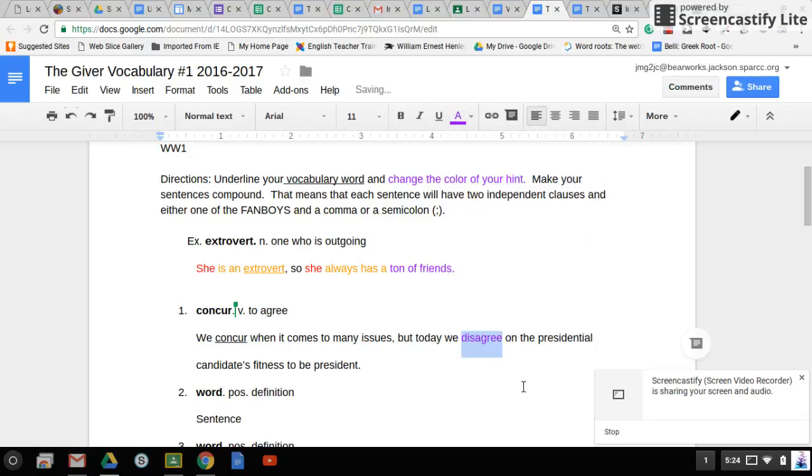So I'm going to go ahead and change the color of that. Now, what I want you to also notice is that here I have a compound sentence. You are required to make compound sentences, so you have to have two clauses. That means you have to have a subject and a predicate, a method of combining, and another subject and predicate. So we is my subject. Concur when it comes to many issues is my predicate, concur being my verb or my simple predicate. We over here is my subject, disagree is my verb. Disagree on the presidential candidate's fitness to be president is my predicate. Today is actually part of the predicate as well.